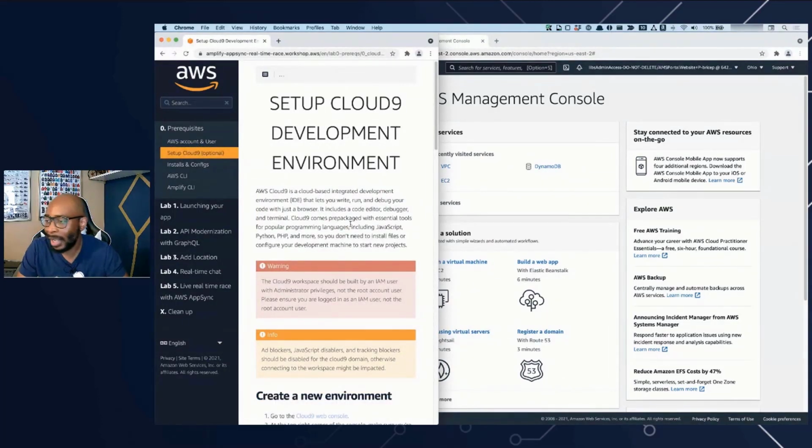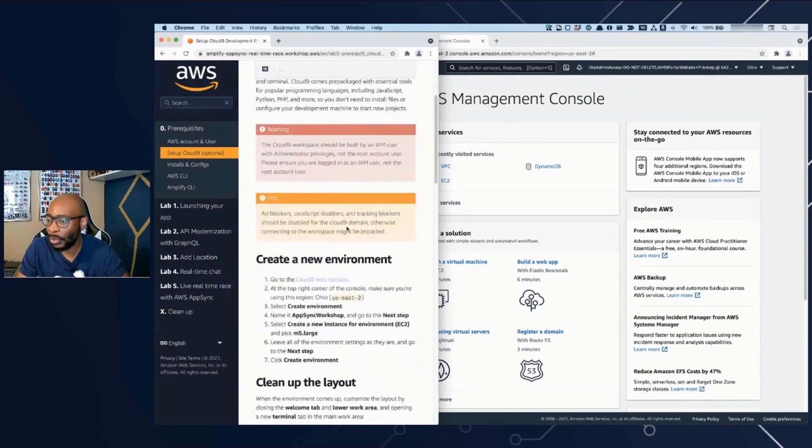Now, we're going to use Cloud9 to do this. This is the recommended way of running this workshop. But if for some reason you don't want to use Cloud9, or you want to use your own environment, please feel free to do so. There's no hard requirement, but using Cloud9 just makes it really easy.